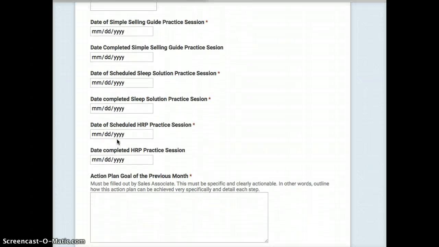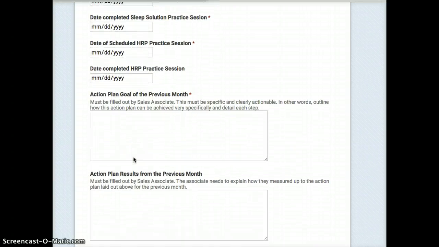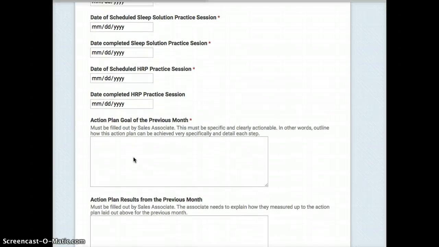Now the scheduling of all the practice sessions should be put in, and they should also coordinate and send a Google Calendar invite to your sales associate as well. And the old electronic entry of the practice sessions is no longer necessary.